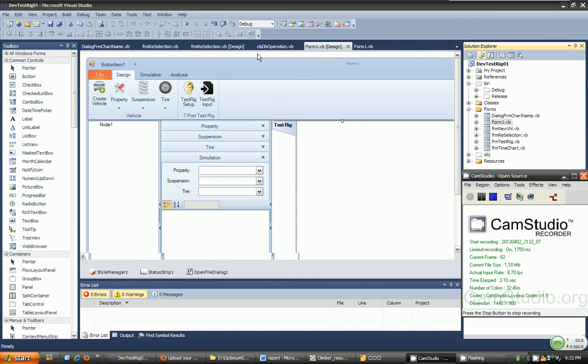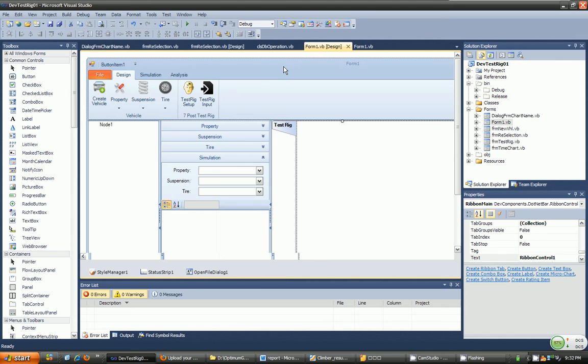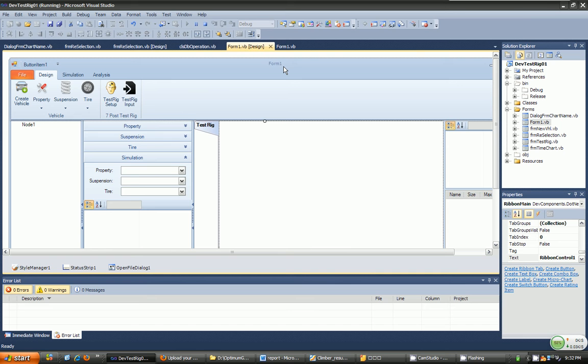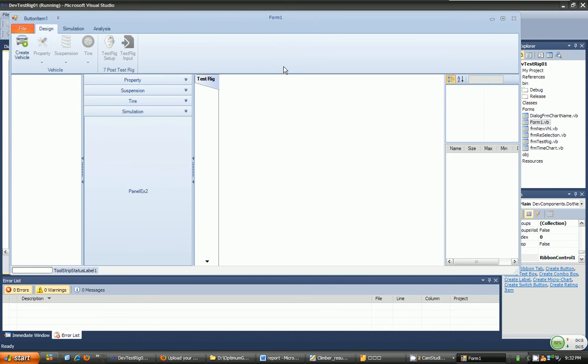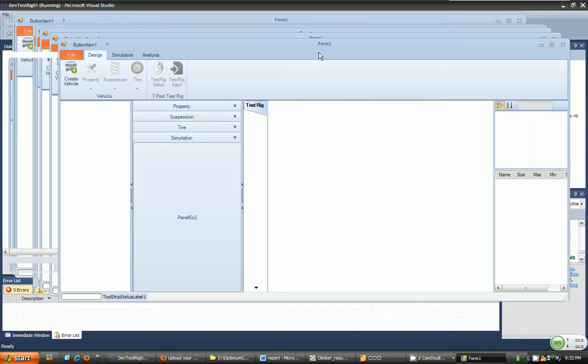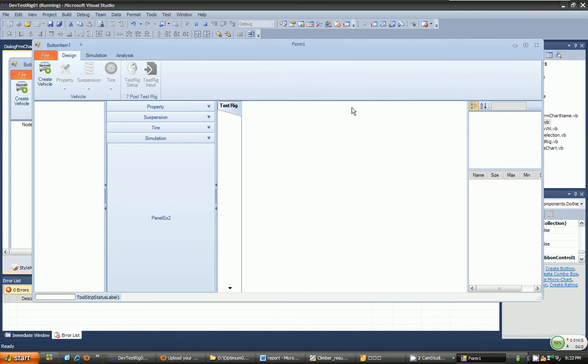Alright, this is my video report. So now you can see that's my new user interface. Okay, I'm gonna run the program. Okay, you can see the structure has not changed too much, but it looks a bit better than before because I used the DEV components.